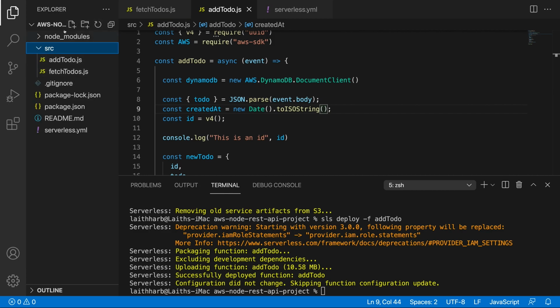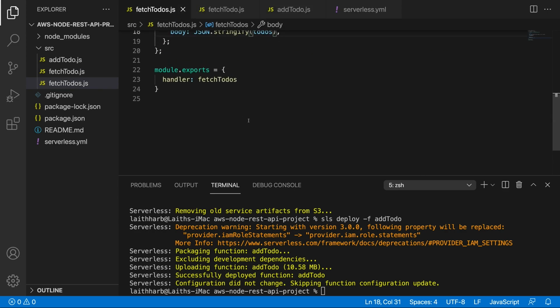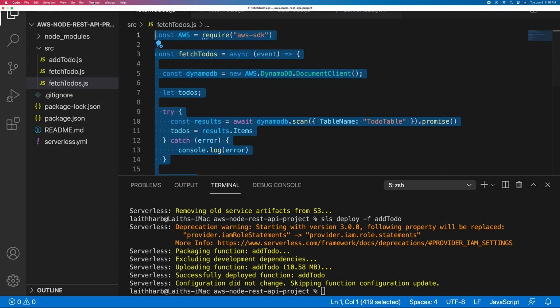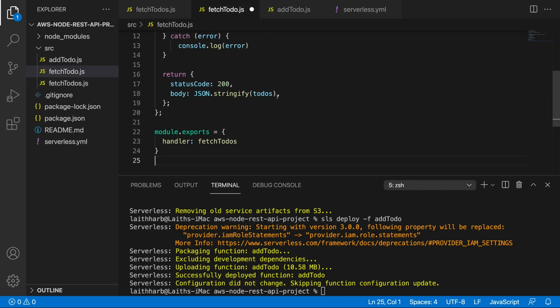And this is going to be the fetchTodo function. So fetchTodo.js. It's going to be very, very similar to the fetchTodos. So I'm just going to go ahead and copy this. Except here we're only going to be fetching one specific to-do based on the ID that was provided in the parameter. And let me just show you exactly what I mean by that.